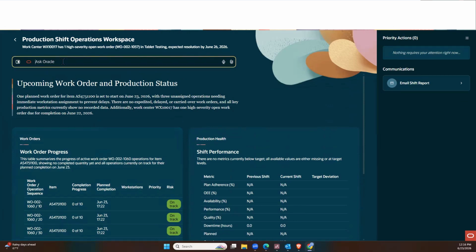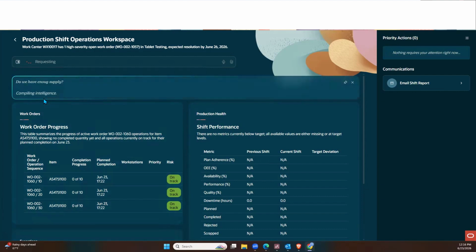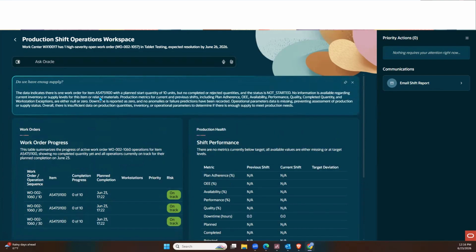So now let me ask a question. Do we have enough supply? So now it is asking questions from these two advisors. And then the agent gets the response, it summarizes and shows here. Data indicates that there's one work order with planned quantity, but no complete or rejected quantities.